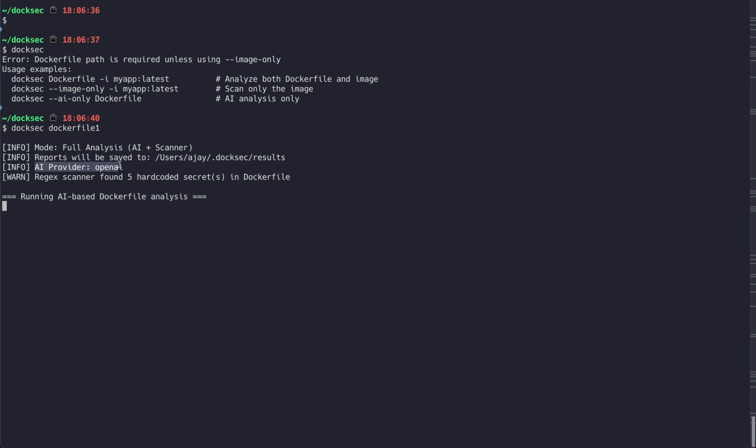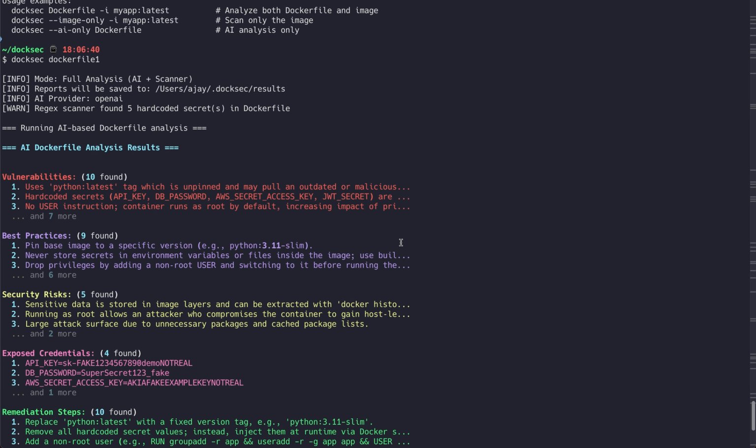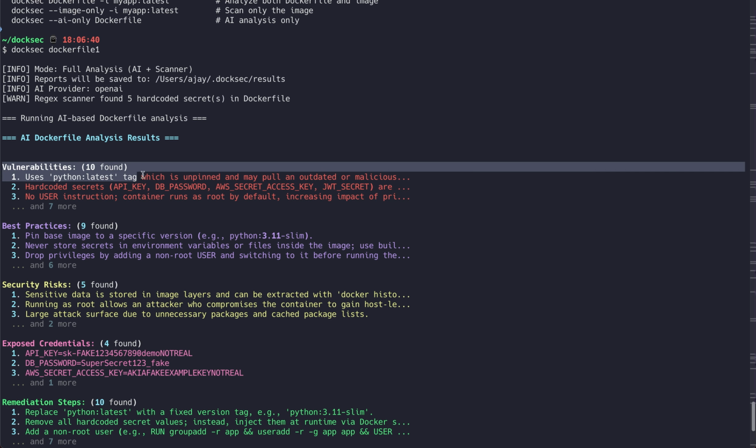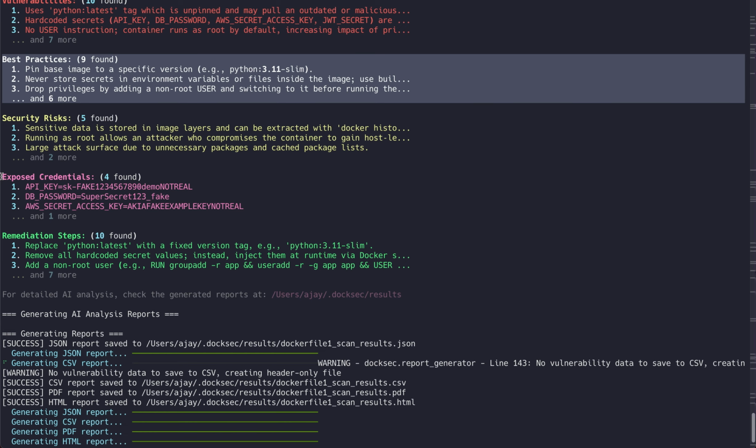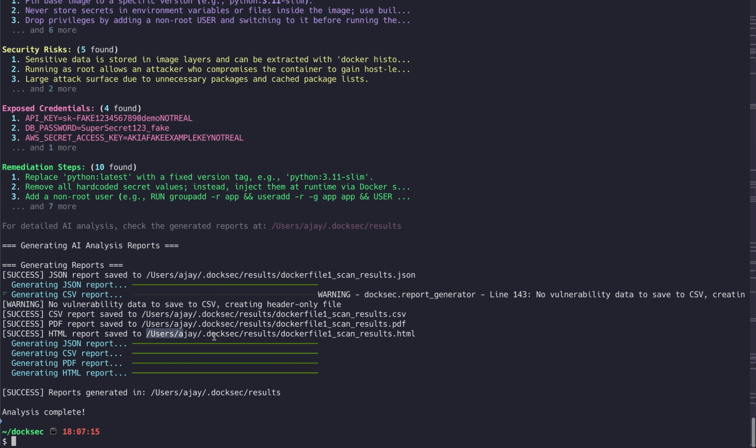The provider we are using is the OpenAI OpenRouter key, so it's basically detecting that as OpenAI. And then you can see it running the AI-based Dockerfile analysis. It's giving CSV, PDF, and HTML formats. All the reports are stored here. Let's go here and see what's happening. It found almost 10 vulnerabilities in the Dockerfile, giving best practices, security risks, exposed credentials, and remediation steps as well.